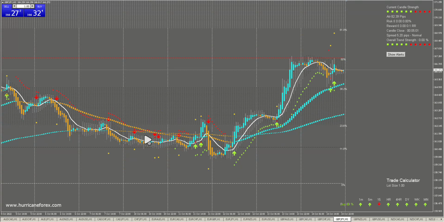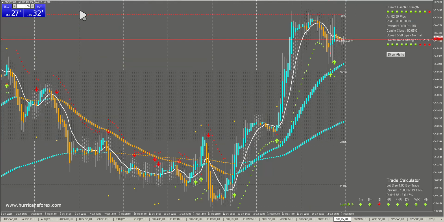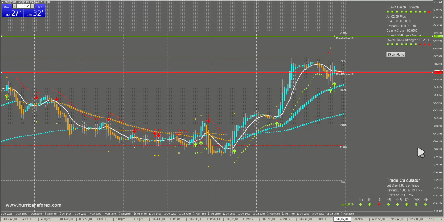There again, and then it's gone flat. So your trend strength indicator. In fact, I'll bring that back just by doing this. There you go, it's coming back. It's only because the markets are shut, so it's not running the calculation.